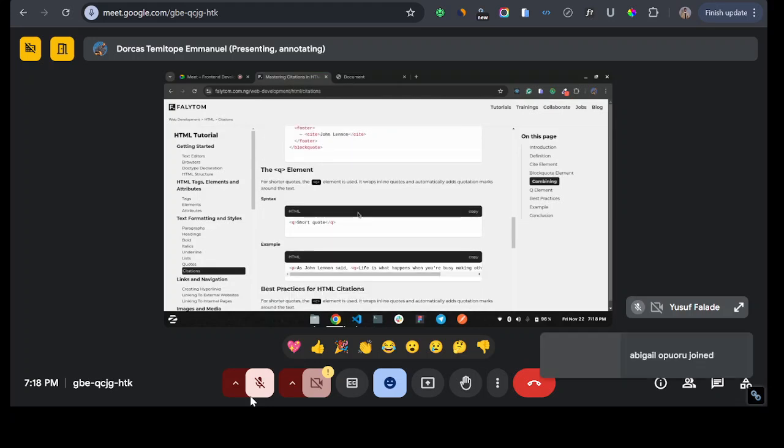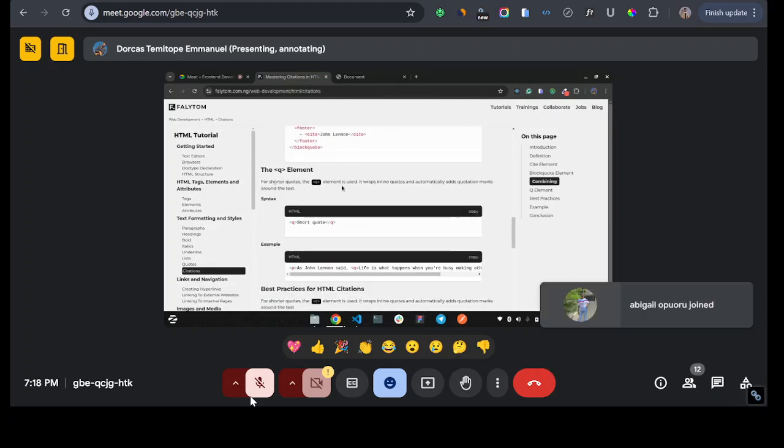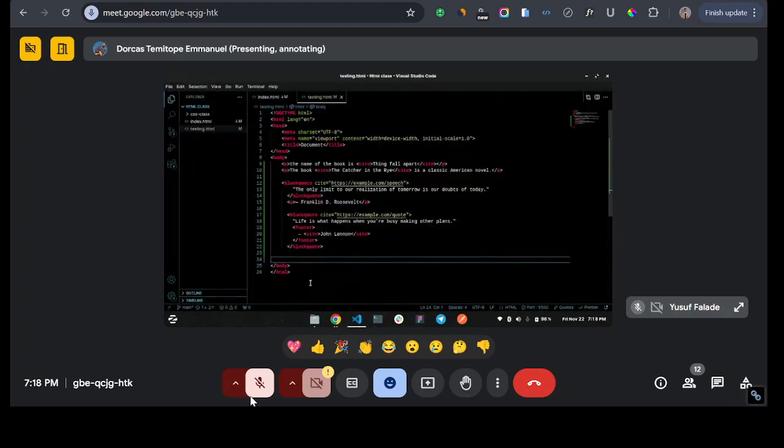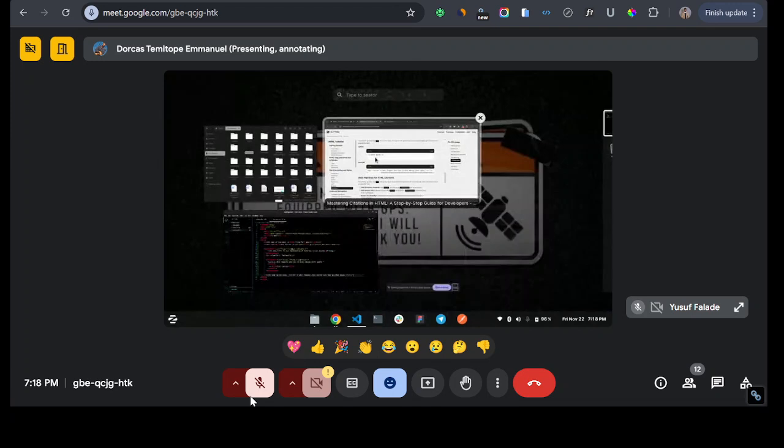Then we have the Q element. For shorter quotes, the Q element is used. It is wrapped in inline code and automatically has quotation marks around the text. So basically we say, as John Lennon said, so maybe in the process of a P you just want to cite someone who said something, and we basically use this.